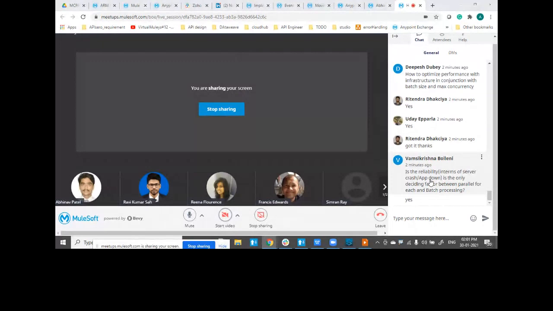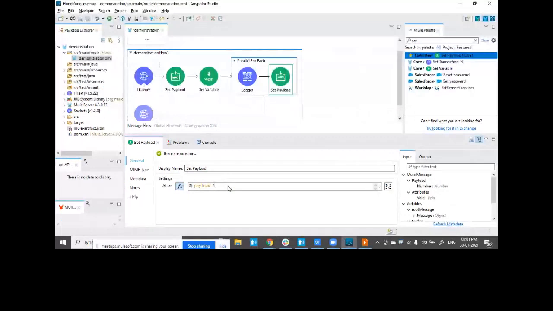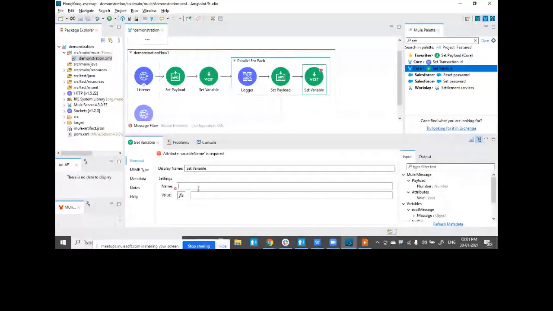Perfect. Let's move ahead. Let's try to do some small modifications. I'll again do the same thing. I'll do the modification with respect to my payload. So set payload. Again, using the same logic, I'll say payload into 2 and set variable. So I'll use the same test variable and set the value to be whatever is the initial value plus 1.